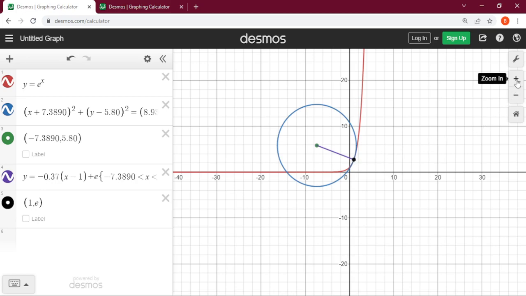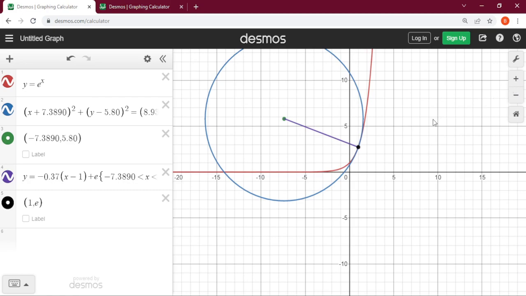So now let's zoom in so you can easily see. Now see, very near to this black point, which is our selected point, this red curve and this circle exactly merge together. So we can say that a little portion of this red curve is simply the arc of this bigger circle.